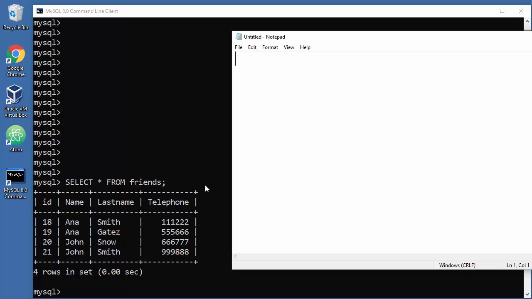Now the actual total destruction command in MySQL dedicated to deleting everything is TRUNCATE TABLE, and then the name of the table, in this case friends. But I just want you to know that there are a couple of other options.